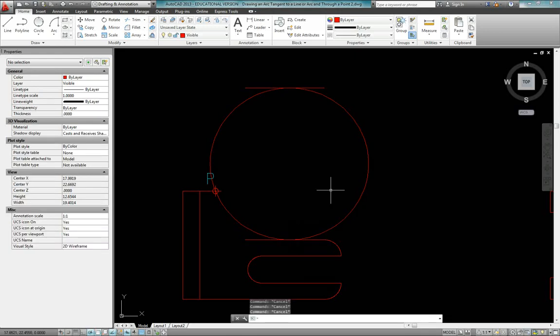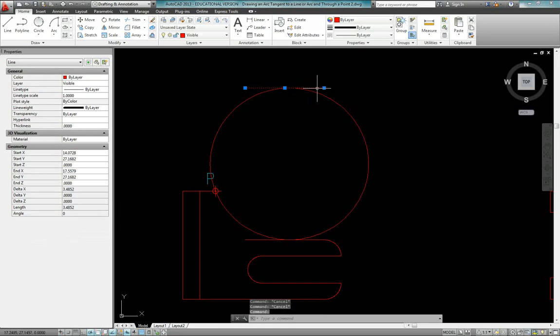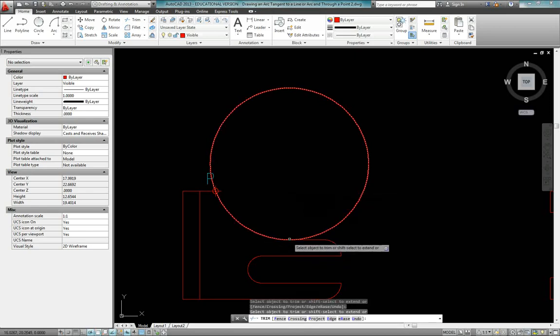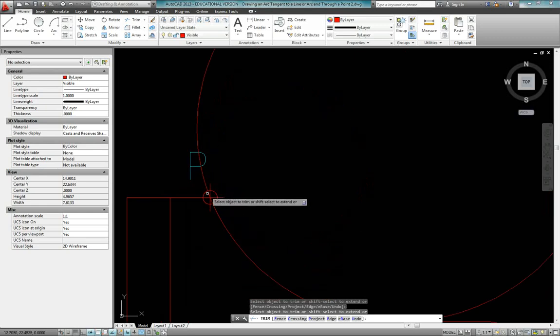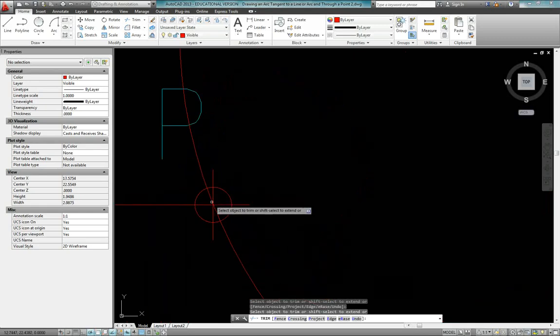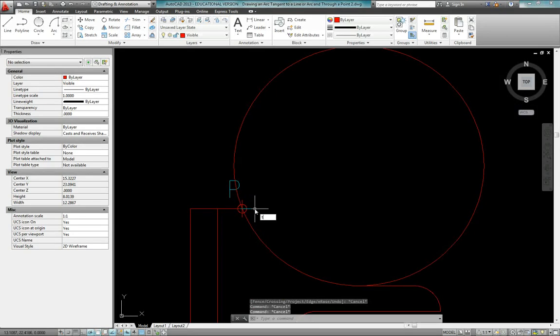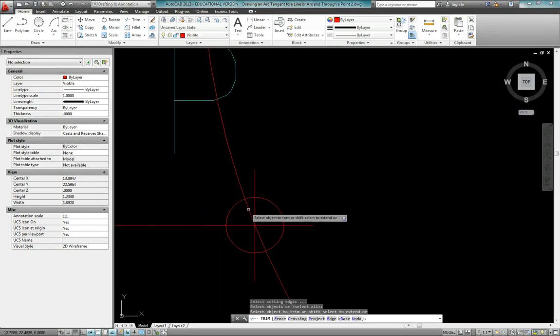So now that we've done that, I can erase this line and then trim. I want to TR, enter, enter, and let me click on this line so it'll trim it at the tangent point, and then I will trim parts of the circle that I don't need. You have to kind of go inside this node and trim it here. Oops, it's not trimming. TR, enter, enter. Okay, and then trim around.